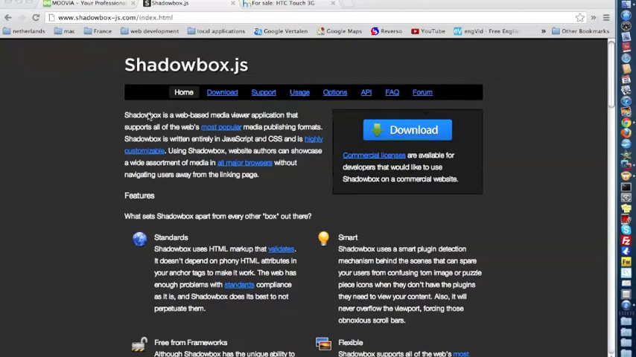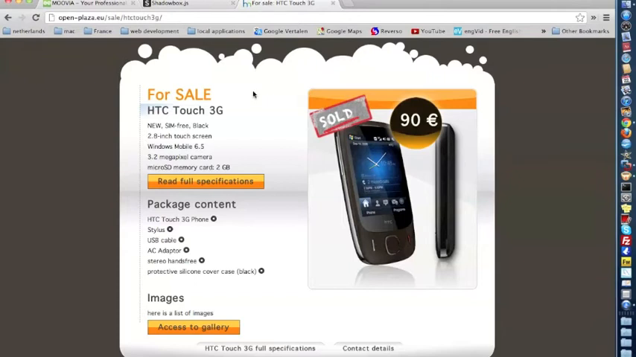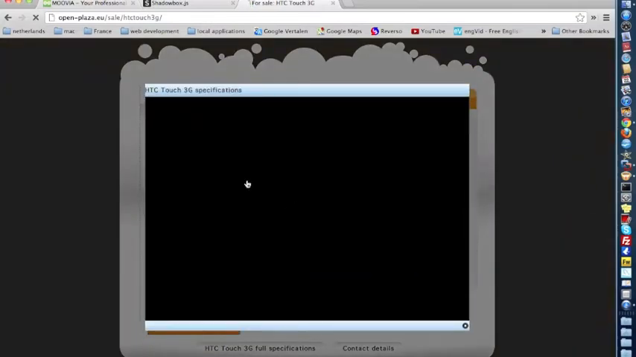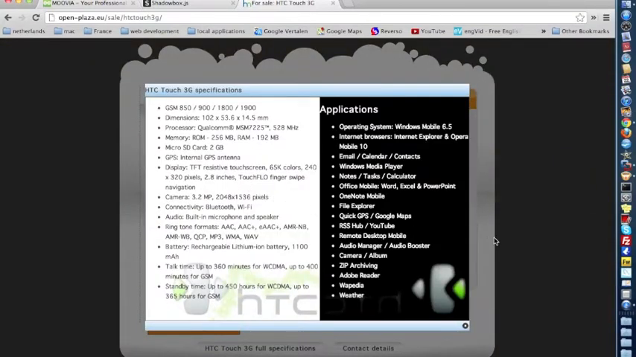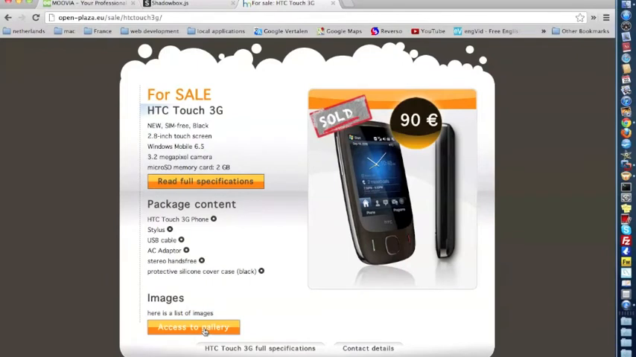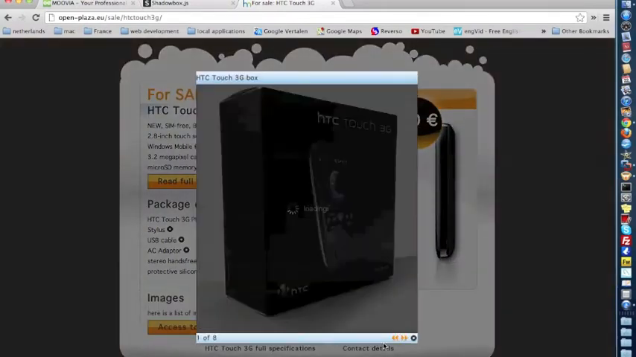Here is, for instance, a web page where I have applied both. The first button is used to display a piece of text in a pop-up window, while the second button is used to display an image gallery.